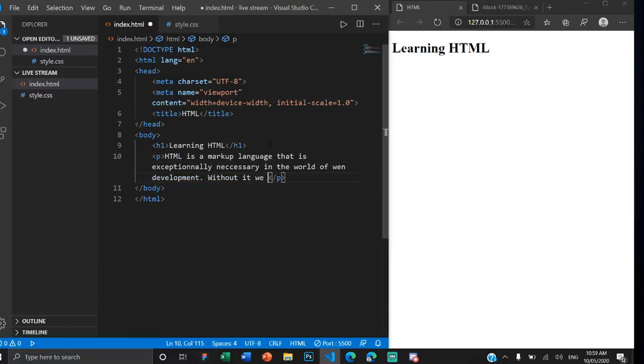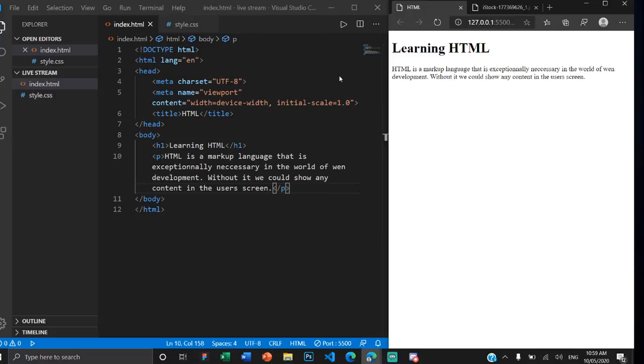Without it, we could not enter, could not show any content in the user's screen. So that's a paragraph. Pretty cool, right?